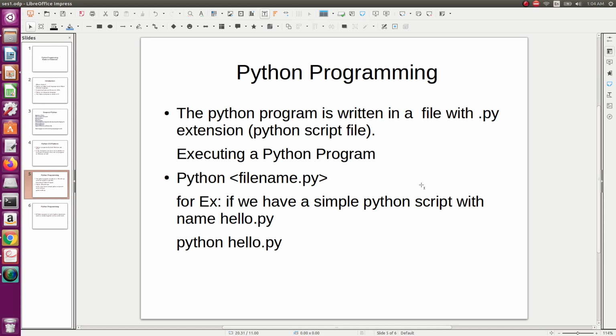A Python program is a file with .py as an extension, and this is also called a Python script file. In order to execute the Python program, we have to type in Python followed by the name of the Python program file that we have created. Let us see the same with an example.